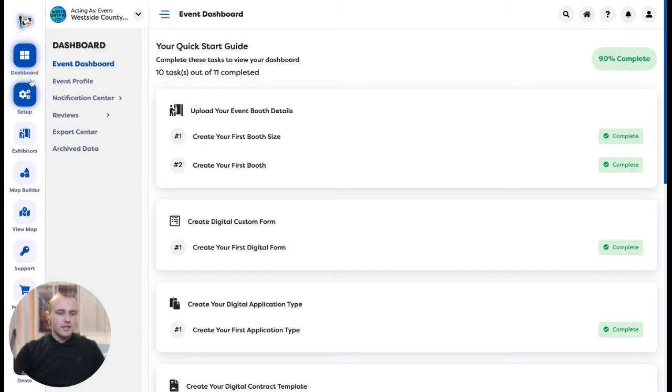So going into it here, dashboard pretty much the same. You can now look at your archive data. So let's say you've run your show 3 years in a row using Fair and Event. You can always look back at previous years. So you can look up applications, booth assignments, all financials, all that sort of fun stuff quickly at a glance.